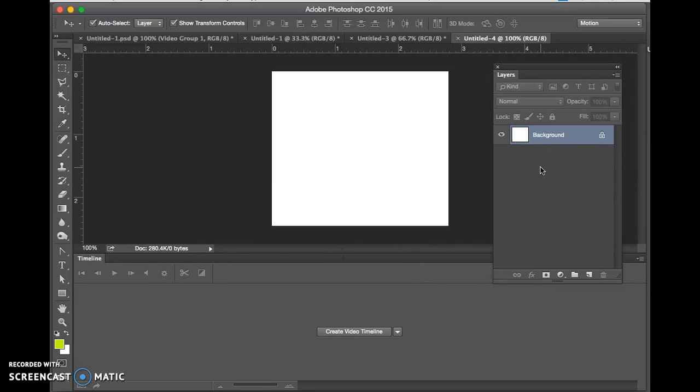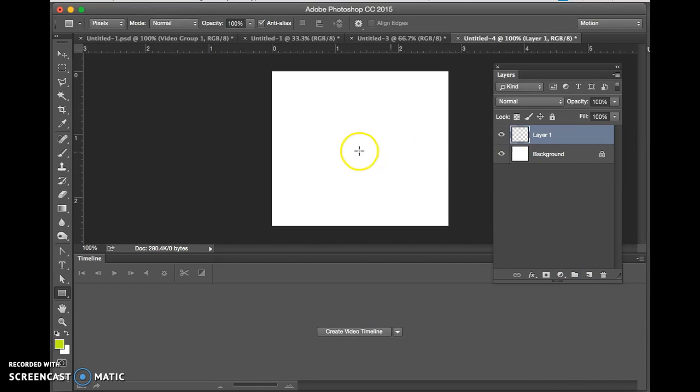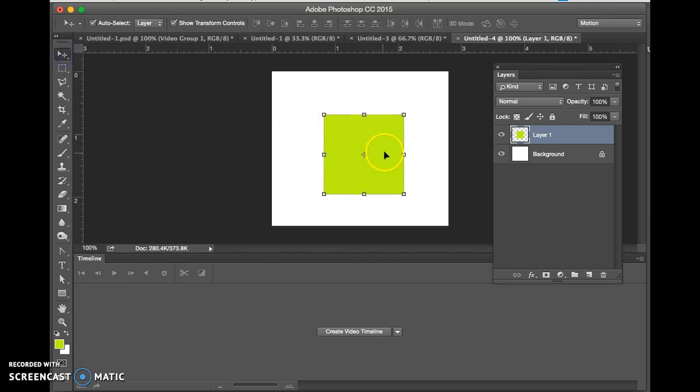So first of all, I want to bring in the objects that I want to work with. Well, I'm just going to do a little dummy. So I'm going to use a shape, and I want to animate this green square, but of course it has to be on a separate layer. So make sure you make a fresh layer and then you generate an object that you want to work with. And now I can animate this.